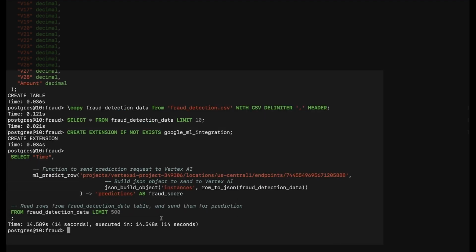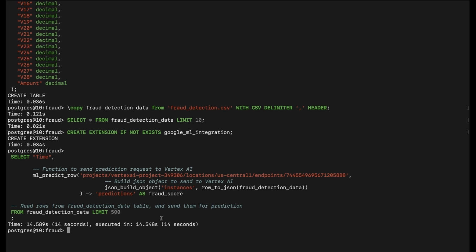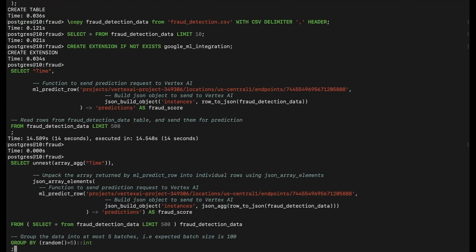To improve throughput, we can send multiple rows in a single request to Vertex AI. Our next query will do exactly that. We're going to use group by clause to batch multiple rows together. Just to demonstrate, we're going to group on a random integer ranging from 0 to 4, meaning there can be at most 5 groups or batches. And since we're invoking predictions on 500 rows, the expected batch size would be about 100.